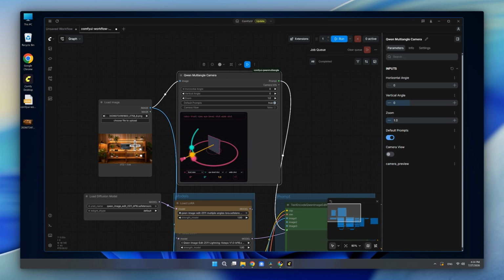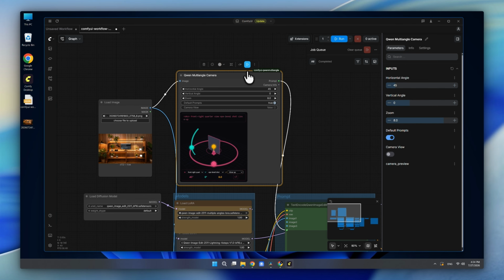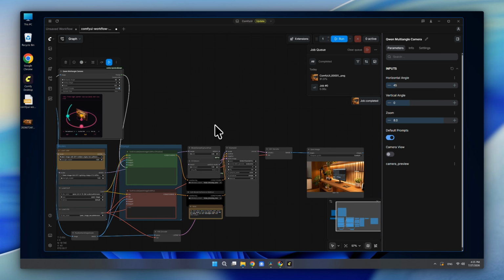We put the base image into the workflow, select the close-up perspective of the front right or front left side as needed in the visual panel. Click Run, wait a moment, and then save your result.